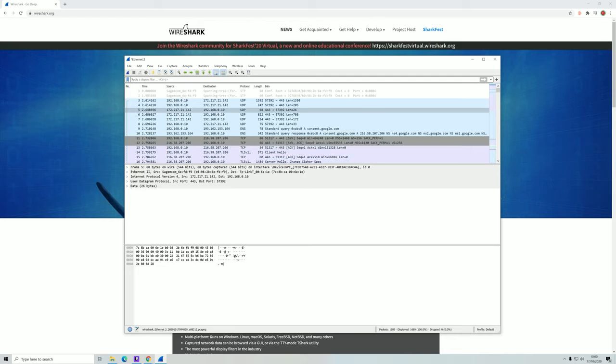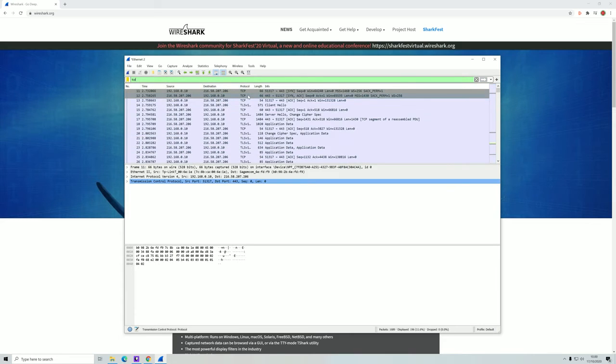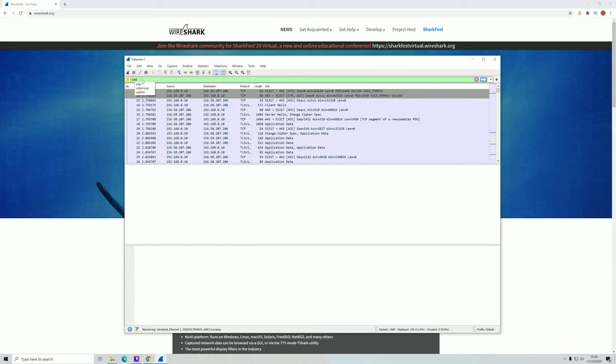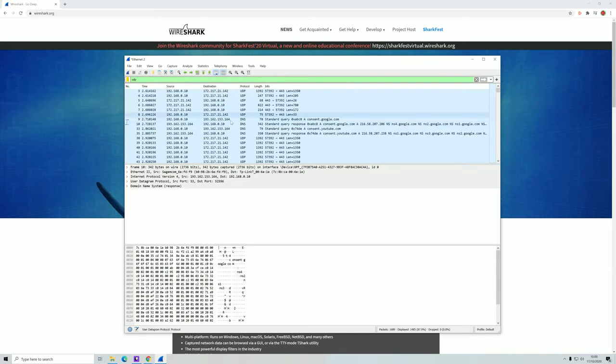For example, if you're only interested in packages using the TCP protocol, you can just write TCP here, and then you will only see TCP packages. You can do the same for, for example, UDP, and you will only see those types of protocols. If you are interested in packages going to a certain website, and you know that they will contain a certain word, let's see, if we start capturing here, I will try to navigate to YouTube and find the package afterward containing the word YouTube.